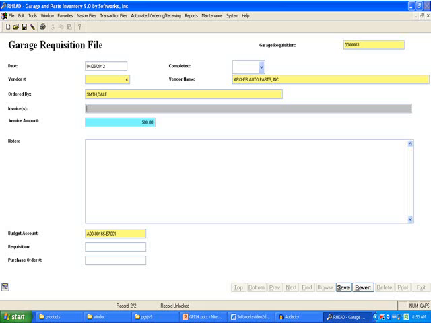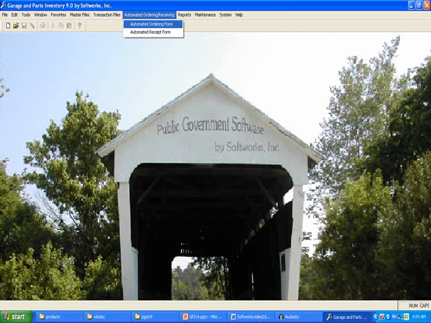The Garage Requisition file contains one record for each order entered using the Automated Ordering form, which we will look at later. This file interfaces with the Government Accounting System. Invoice entry in the Government Accounting System allows selection of garage requisitions. Garage requisitions can be managed by using the Automated Ordering Receiving menu.